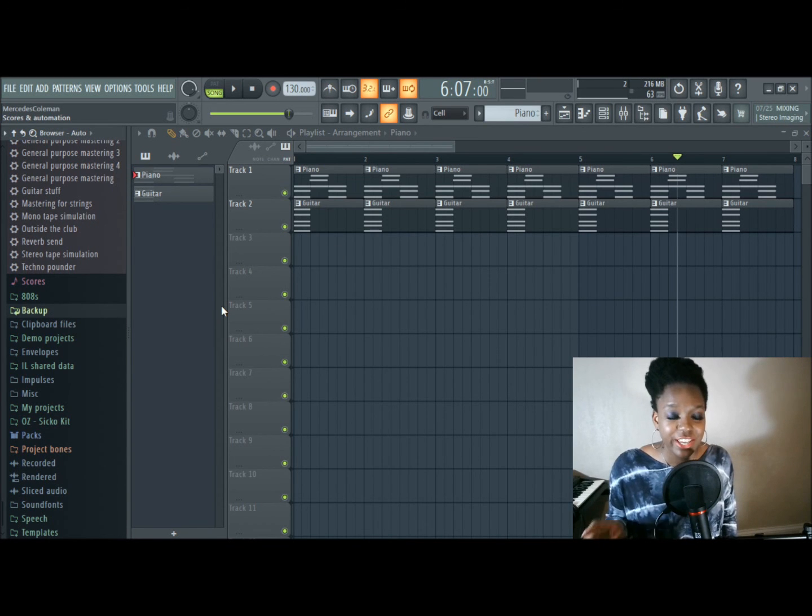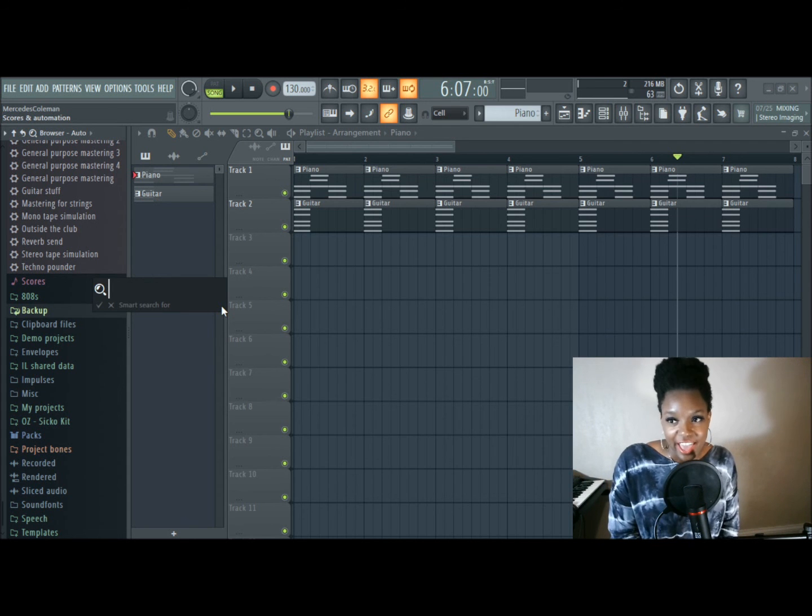Also, bonus feature, if you're ever looking for something, you can do Control Find, just like everything else on your computer.